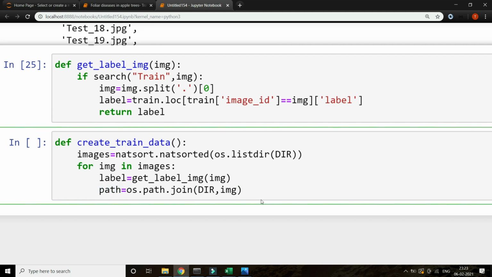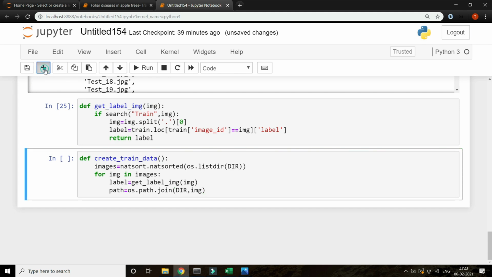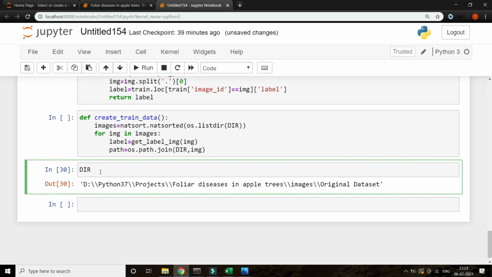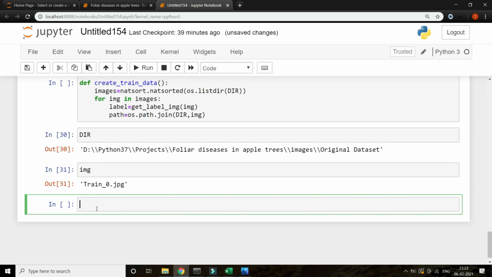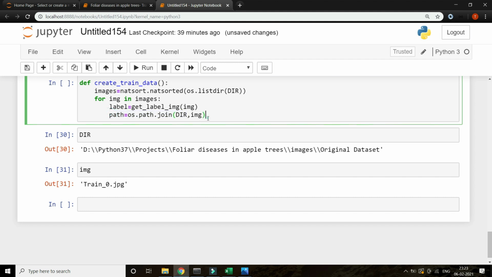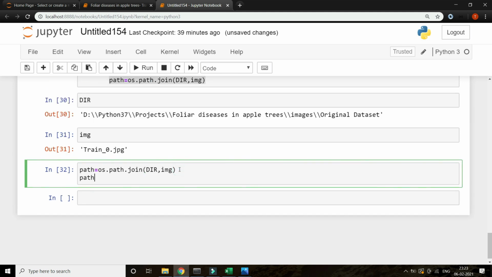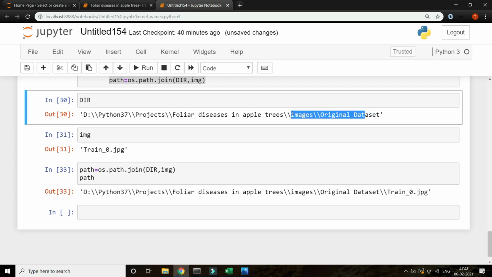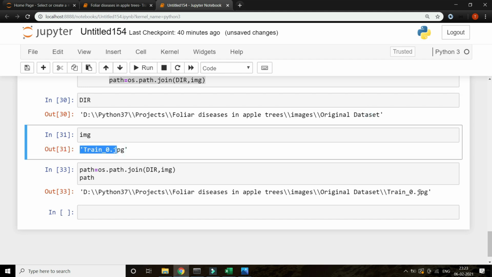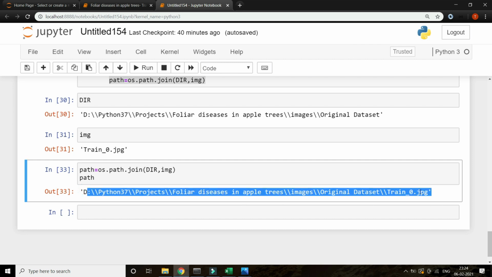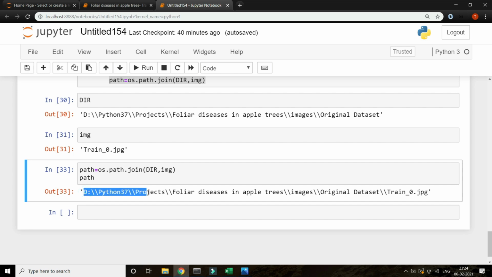So now what does this path contain? See, this is your directory, and this is your image img, so the path is going to be like this. Full path to the image, train0.jpg, full path to the image like this.